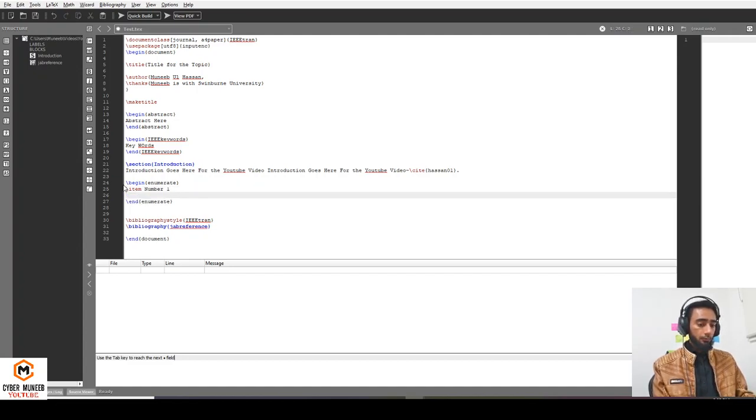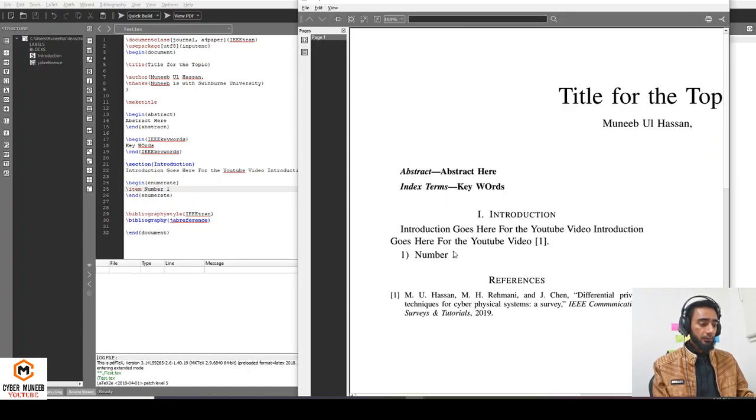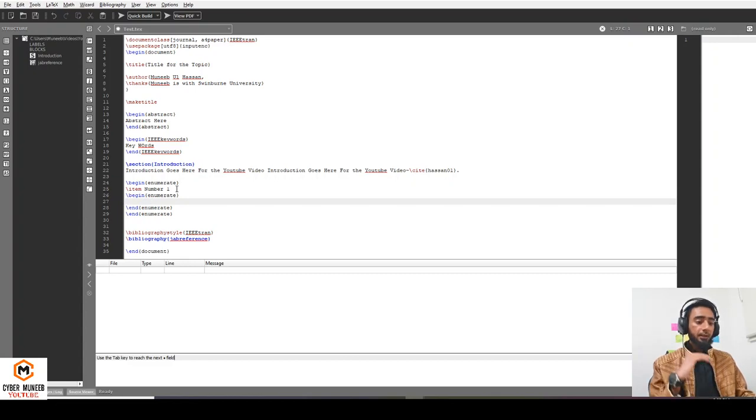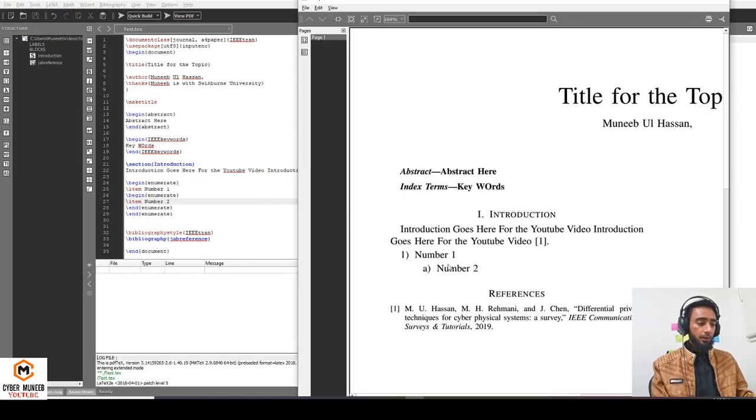Let's compile this first. So this is how to use numbering. Next, if I use nested numbering, I'll write \begin{enumerate}. So that is an enumerate within an enumerate. Just write \item number 2. So this is the second number 1 and then A.